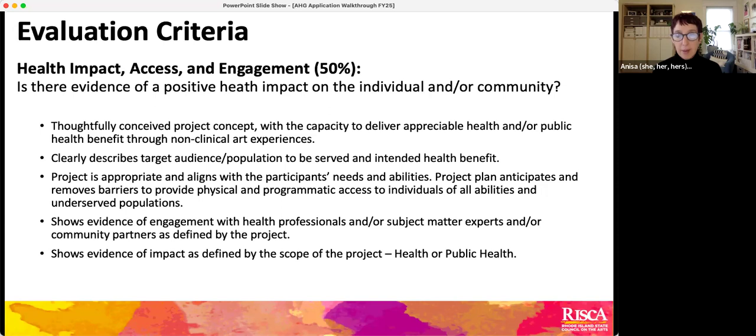So one of the best things that you can do is really read the criteria and then answer the questions with this in mind. And that will make it clearer for the panel to evaluate the project. So half of the criteria is based on health impact, access, and engagement. So the question is, is there evidence of a positive health impact on the individual and or community?